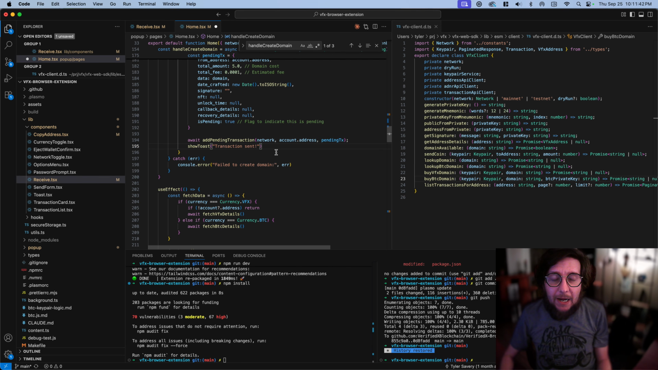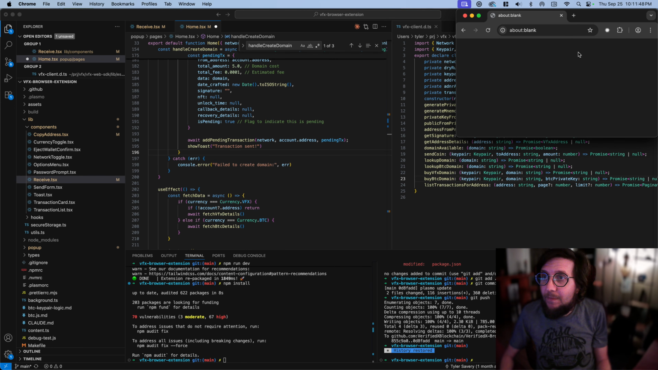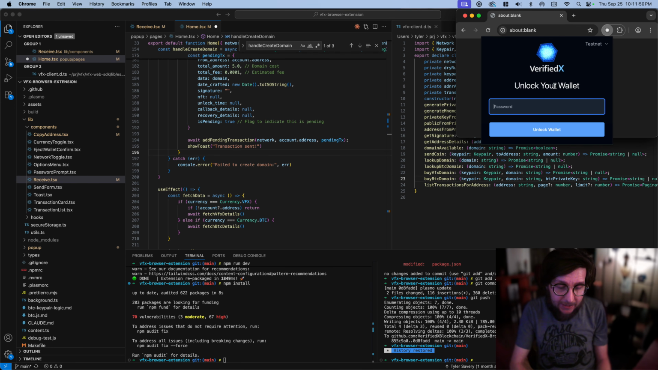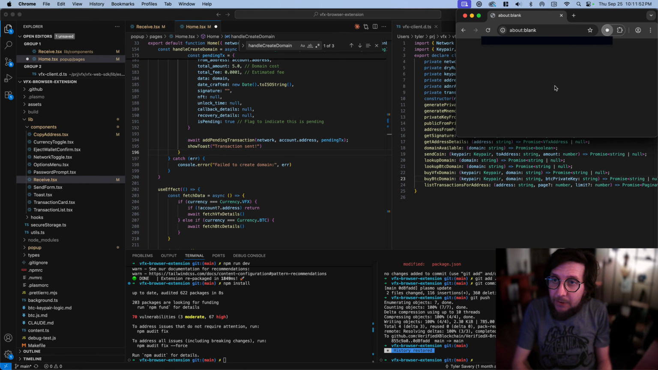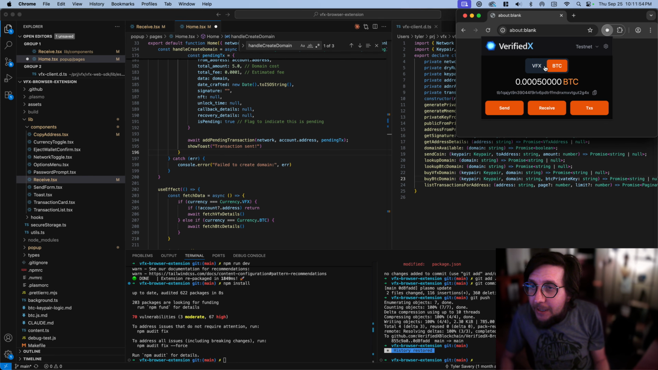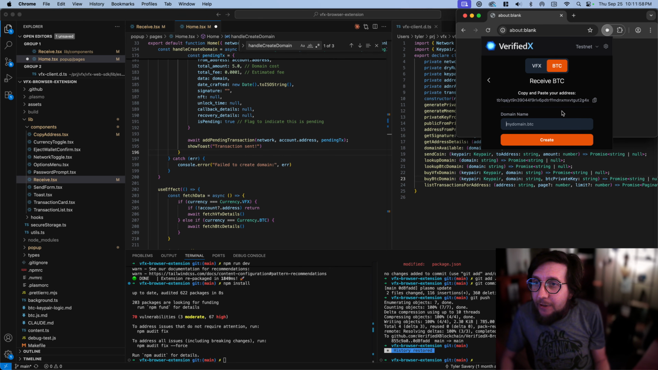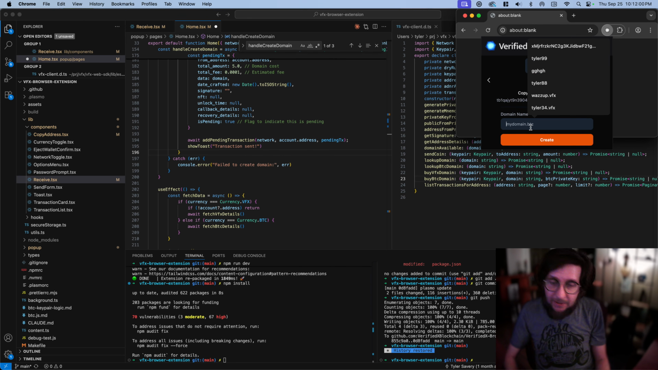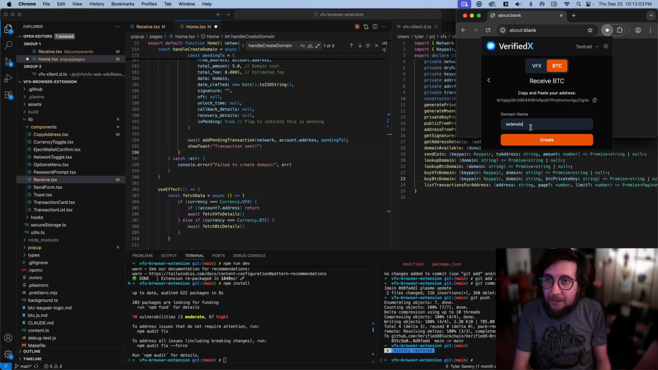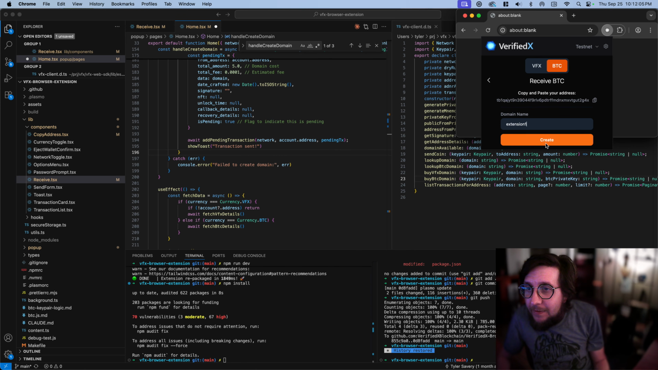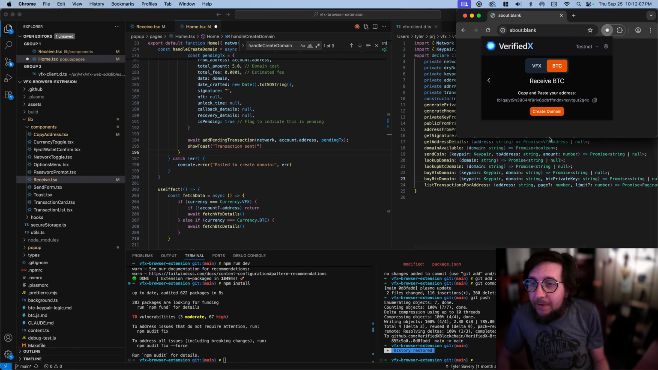Wicked. Okay, so let's test this out, I guess. Let's go to Chrome and open up our handy extension. This is what we're building, in case you're just joining. We're making kind of a MetaMask-y sort of thing. So we're going to try to create a domain now. Let's call this extension 1.